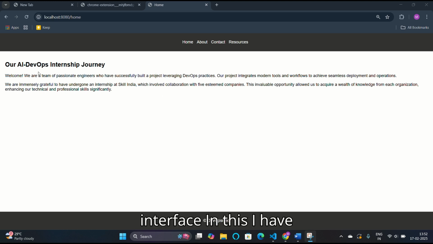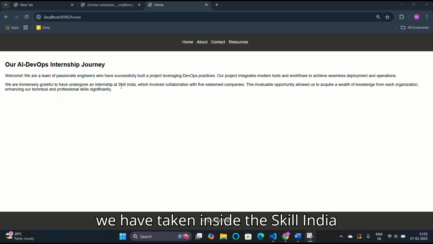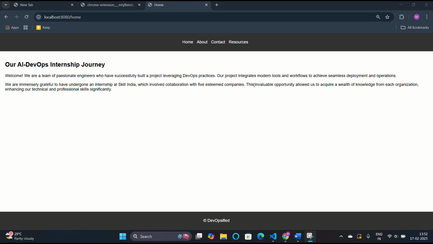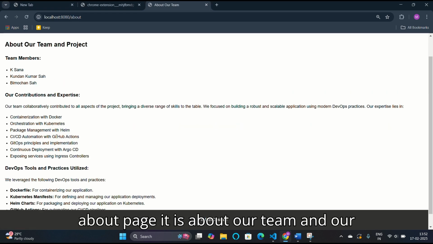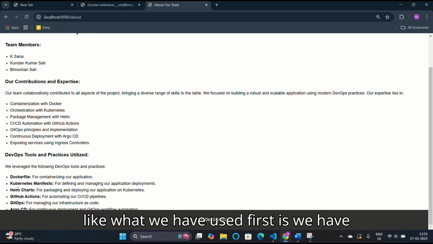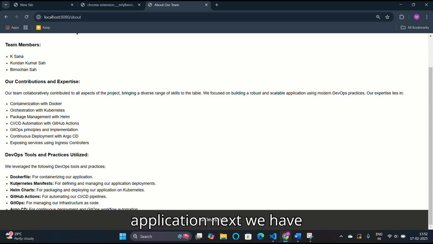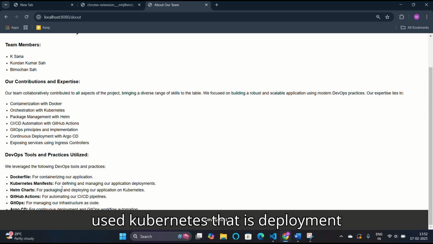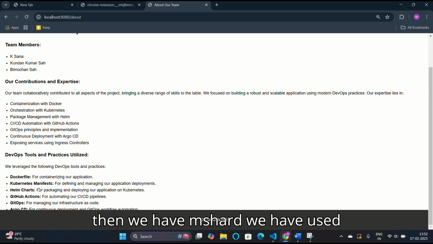interface. In this, I have introduced our team and the internship we have taken inside Skill India, which is in collaboration with 5 companies. And in the about page, it is about our team and our contributions in this project, like what we have used. First is we have Dockerized, that is containerized our application. Next we have used Kubernetes, that is deployment service and ingress files. Then we have Helm chart.